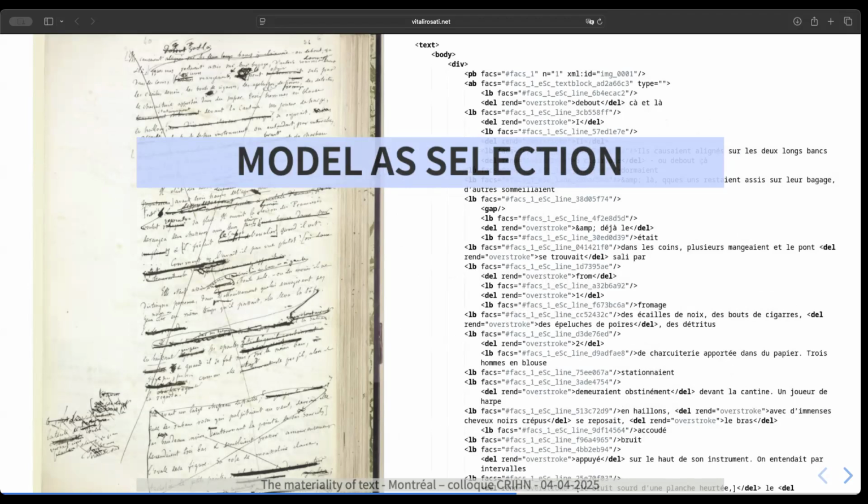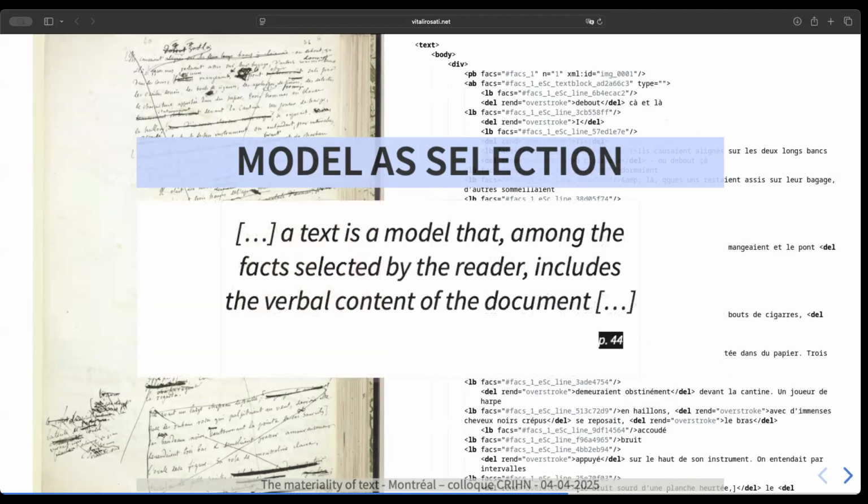And I really like this approach. So a model, I mean, Elena is building on the work of McCarthy and so on. A model is a text that, among the facts selected by the reader, includes the verbal content of the document. So this is the answer to what a text is. A text is a model, and it's just about what you select. And in order for it to be a text, among the stuff that you select, you have to select the verbal content of the document.